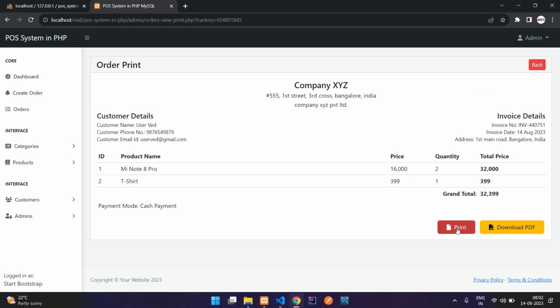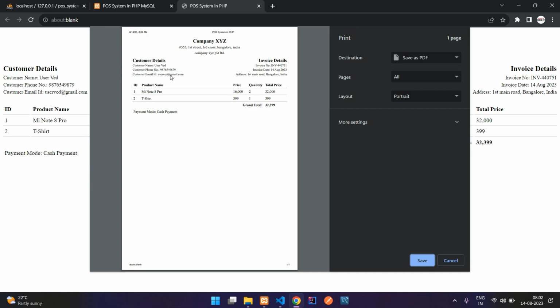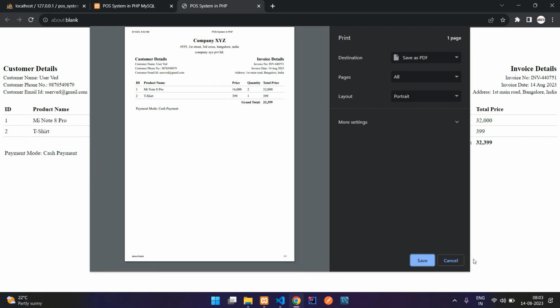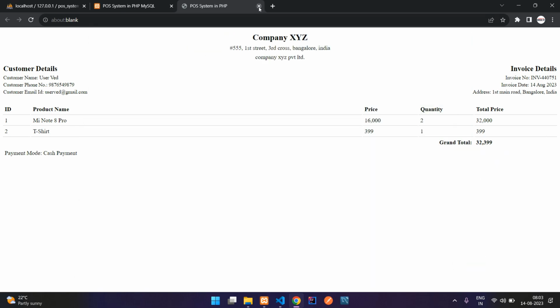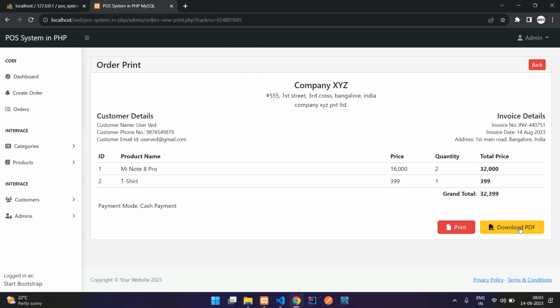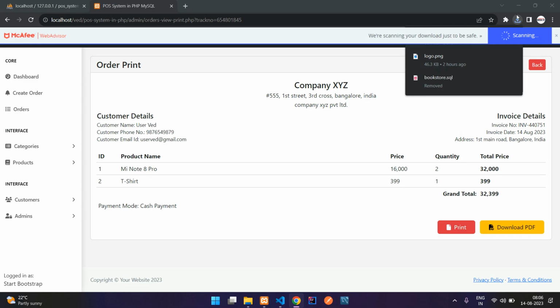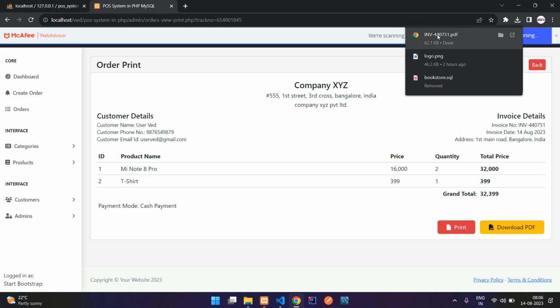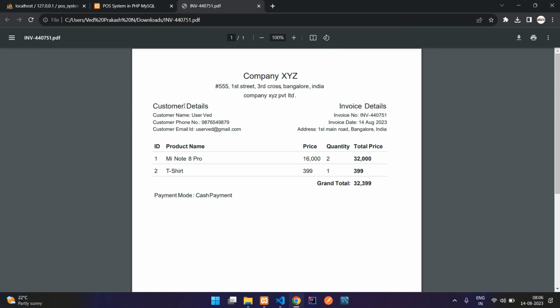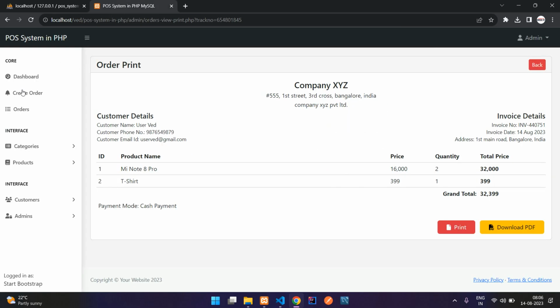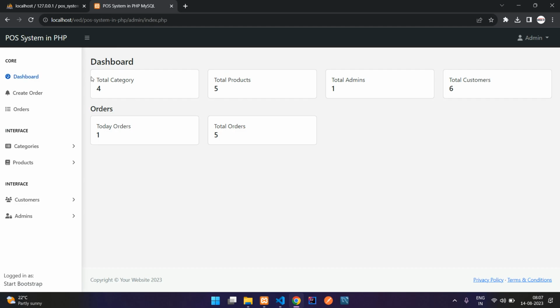So let's go for print, and here if you click on print, you see that. So this is the print option, and let me close it. And now let's click on download here, download the PDF. It's downloaded guys. So let me just show you here. Here is my latest invoice that I have downloaded, and yep, all done guys. Now let's go to that final dashboard here. On this dashboard page, I am showing all the analytics of category, products, admin, customer, and your order items.